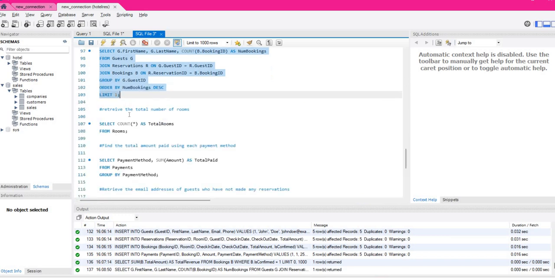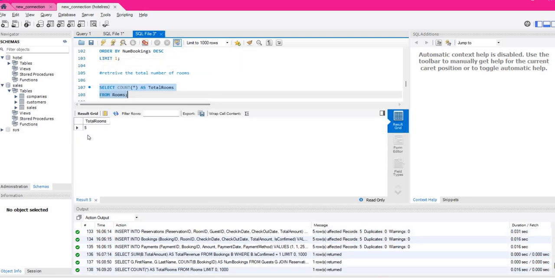The third query is to retrieve the total number of rooms. Select count star as total rooms from the rooms table. Total rooms is the alias given to the count of all. When we run this query, the total number of rooms is 5.